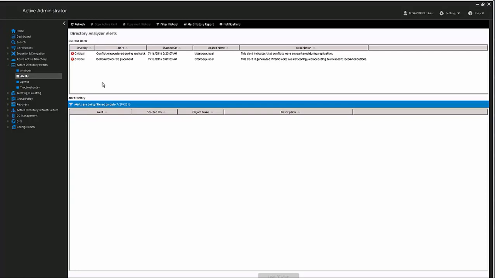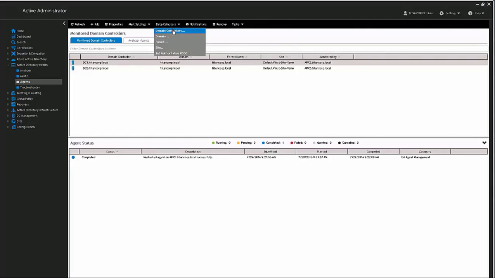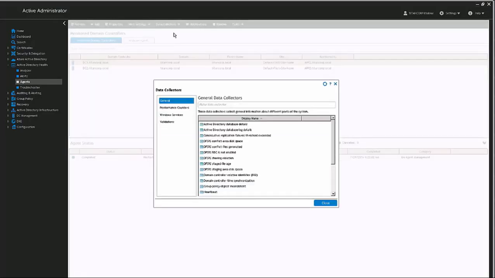Here's where you see all of the alerts. The agents control a lot of that. Here's where, as I indicated earlier, you need an agent. This is where you would manage those agents. They work based on data collectors. So we've got some data collectors across domain controllers, your domain, your forest, and these collectors essentially go and gather information about counters.